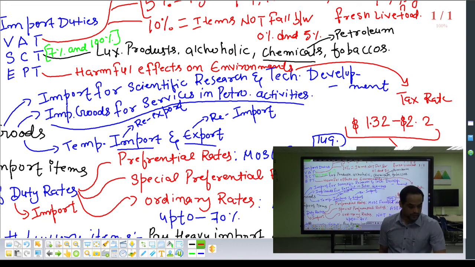If you Google it, you can get the information, but please try to focus more on the government websites, because that data is much more reliable than Wikipedia or some other sources. So that's all the information regarding import and export in Vietnam.